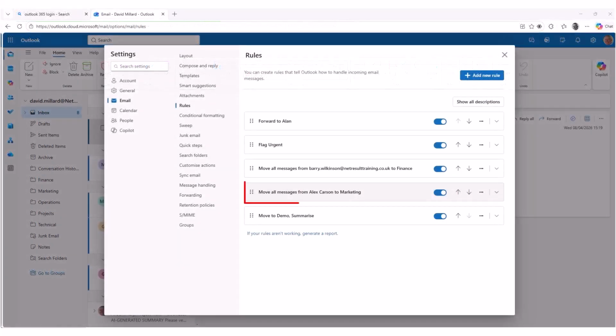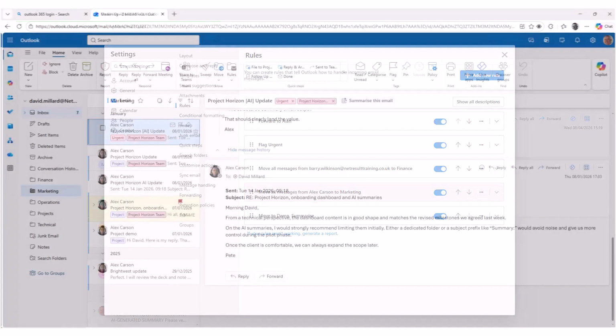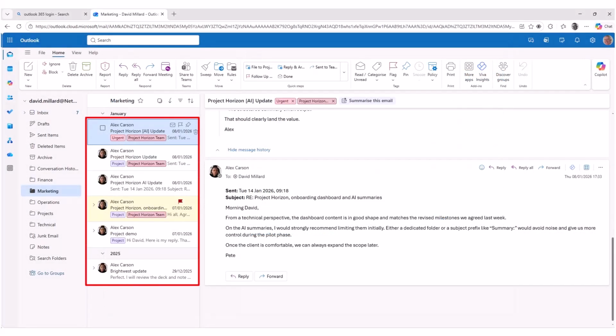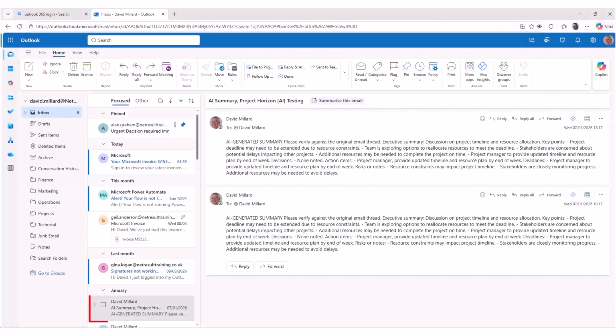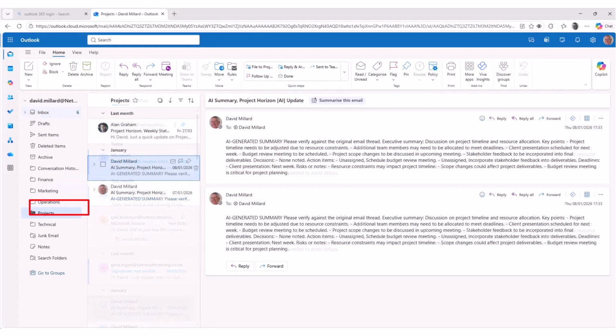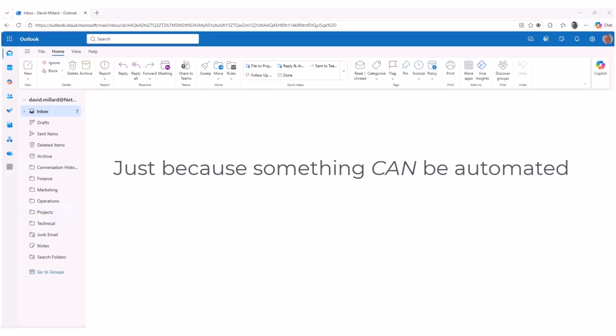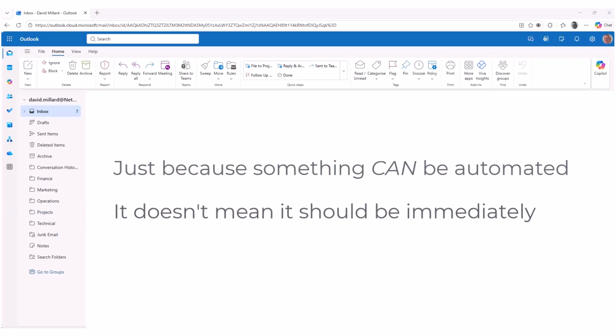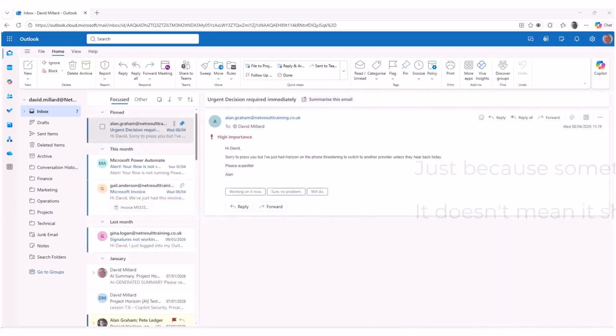So option 1, you create a rule that moves all messages from a certain person into a folder. That works, but now every message disappears immediately, including urgent ones. Option 2, you use a quick step. So you leave the message in the inbox, read it, and then use a quick step that marks it as read, categorizes it, and moves it once you've dealt with it. That's sometimes better. So the lesson here is this. Just because something can be automated, it doesn't mean it should be automated immediately. That's one of the biggest Outlook mistakes people make.